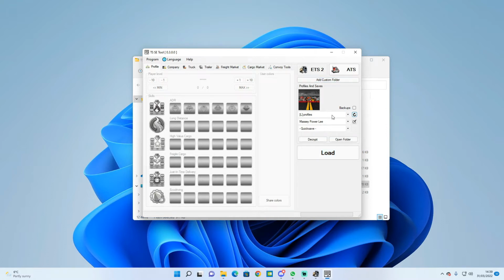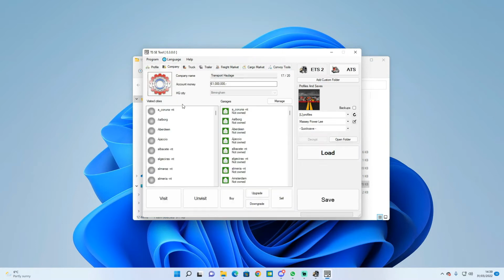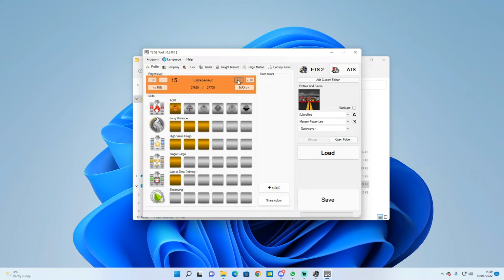Don't mess with these three folders here, but press load, and this will be your skill bracket level now. And also you got your company money and your company garages, and also the places you have visited. So we can adjust our skill bracket level now to a level 25 or level 15 or level whatever you want. Then you can adjust your ADRs, so you can have your gas license, and you can have flammables, you can have anything really. Then you can unclick it, and then you can adjust the skill levels if you want it all there like so.